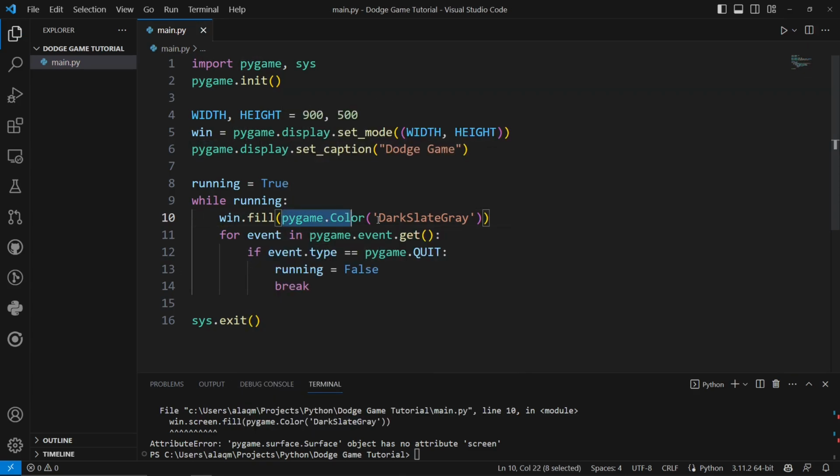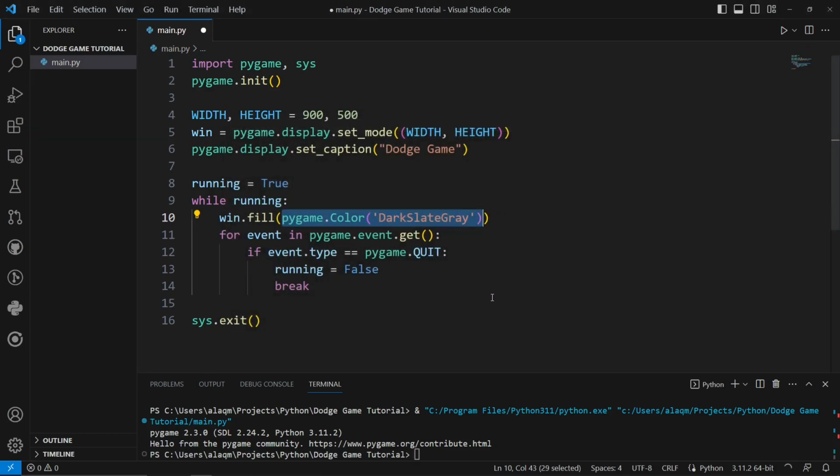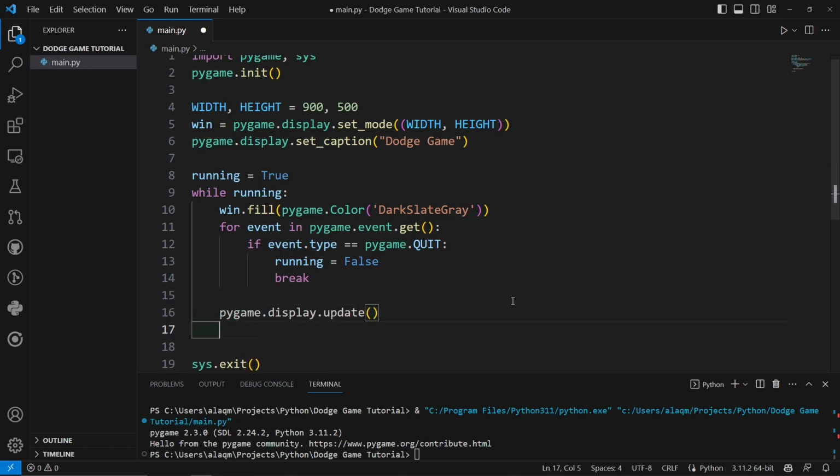Win.fill, something like this. It's been a while since I've done this. Oh, right. I know I'm doing it correctly. You need to update it. Right. I'm sorry, excuse me. But yeah, so Python.display to update.